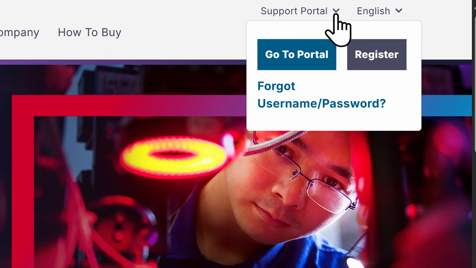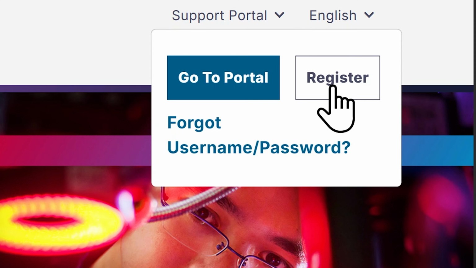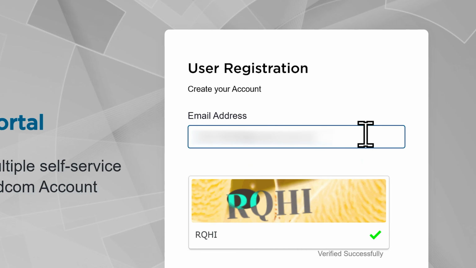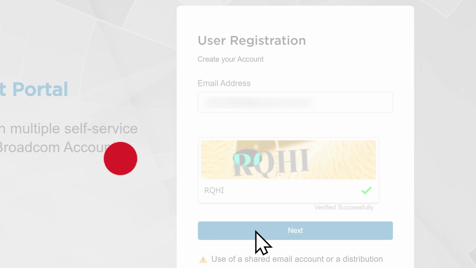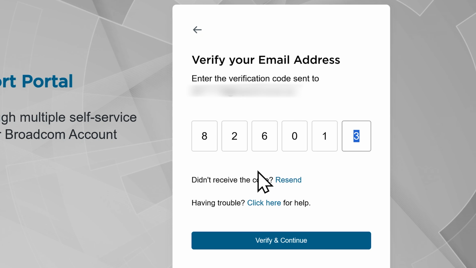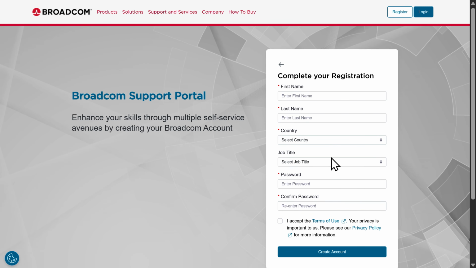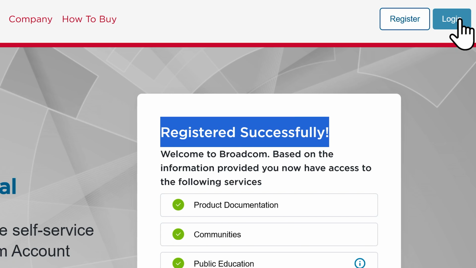On the website, click right here and click on register. You'll need to make an account. The account setup is very simple. Just input your email here and complete the captcha. They'll send you a code into your email, so copy that code into this box, then fill in your details. Once your account is set up, simply log in.